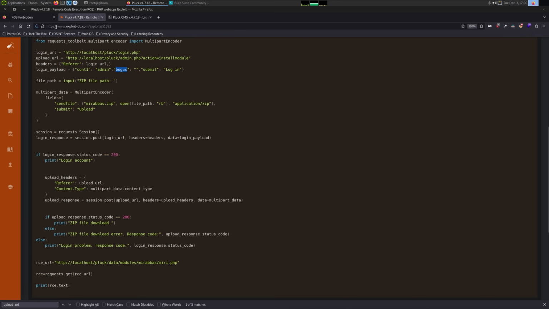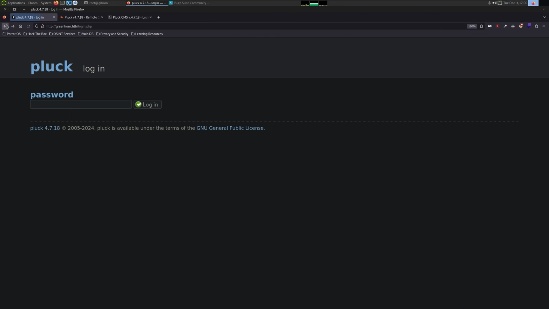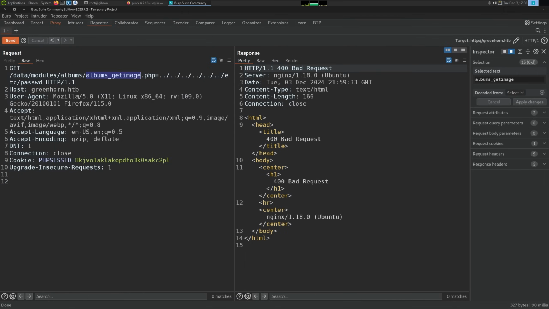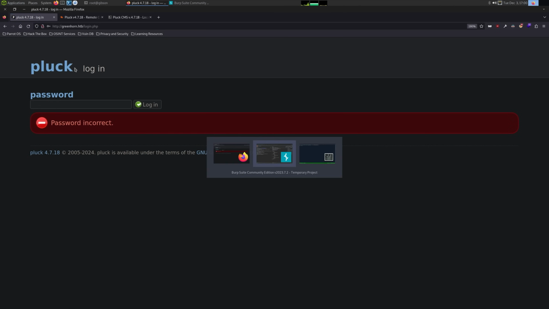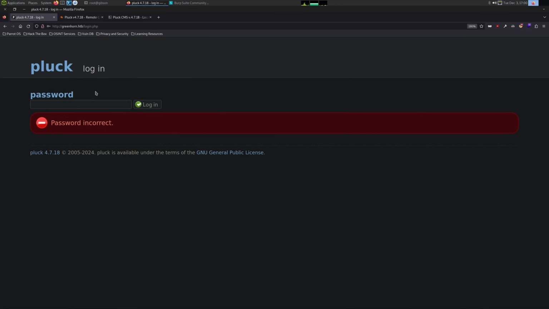We can try the credentials admin bogus. So let's go back here. We can do bogus. Password's incorrect. I think they're trying all three of these. Cont1. No, they're trying admin user, bogus password. Okay. So we need to get the actual password here.